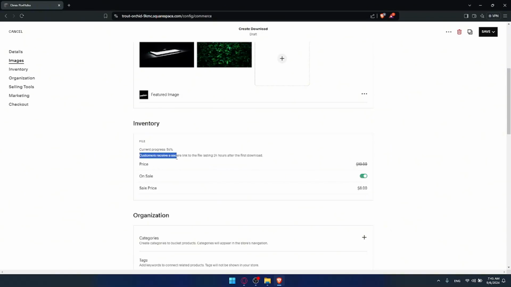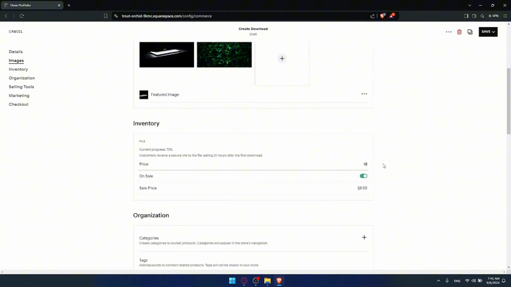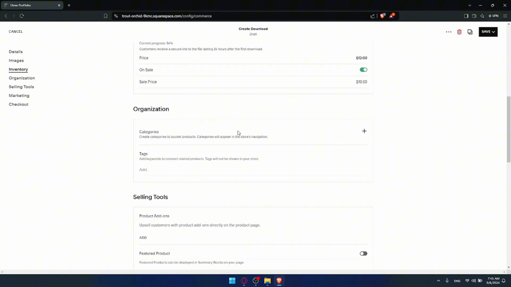As you can see, customers will receive a secure link for the file, expiring 24 hours after the first download of the file. Just keep that in mind. For me, I'll not add this on sale, or just add this as an example here. I'll put $12, and here I'll put $10. Why not?